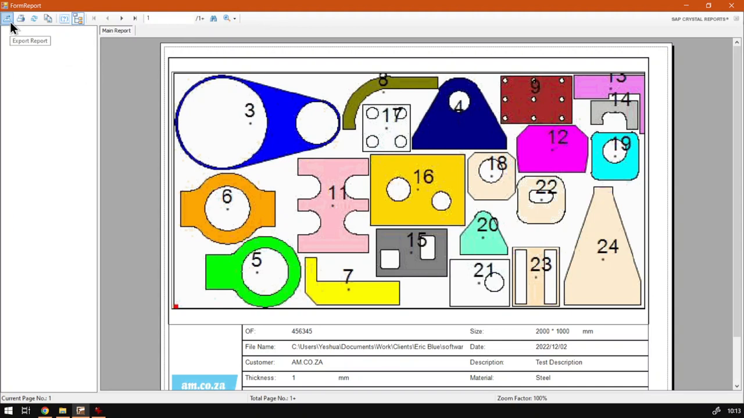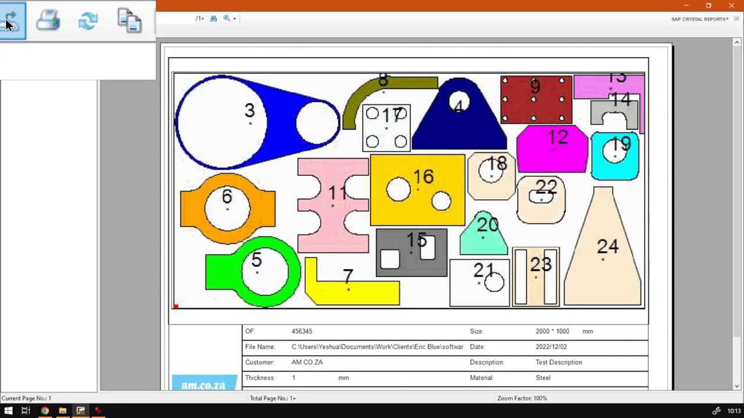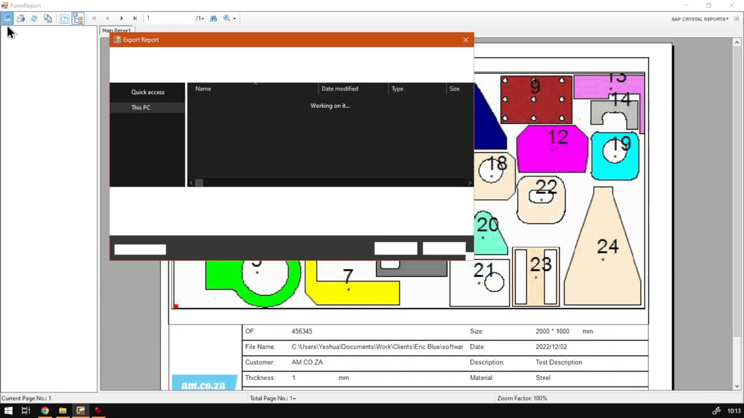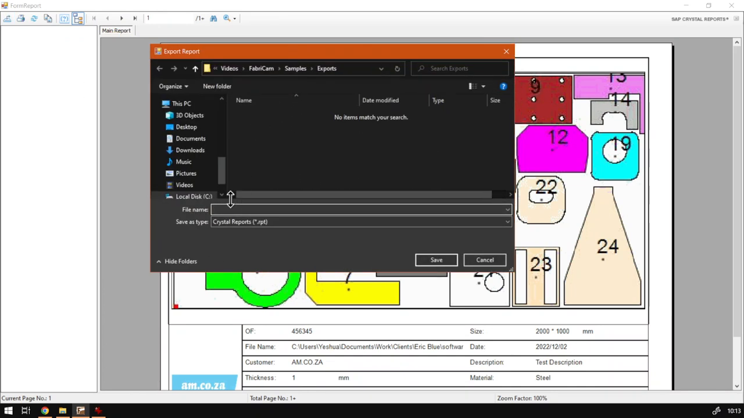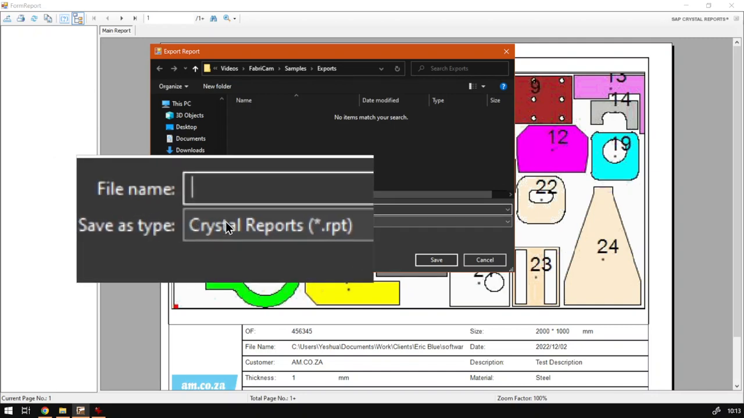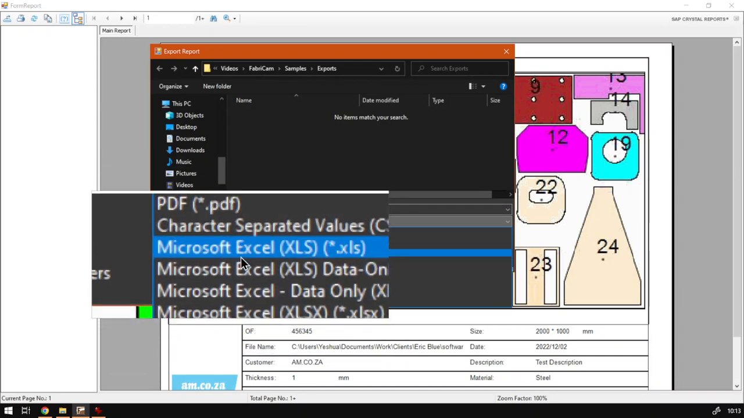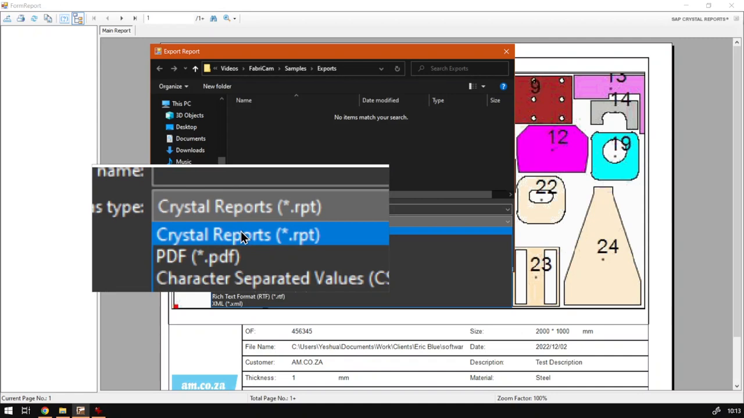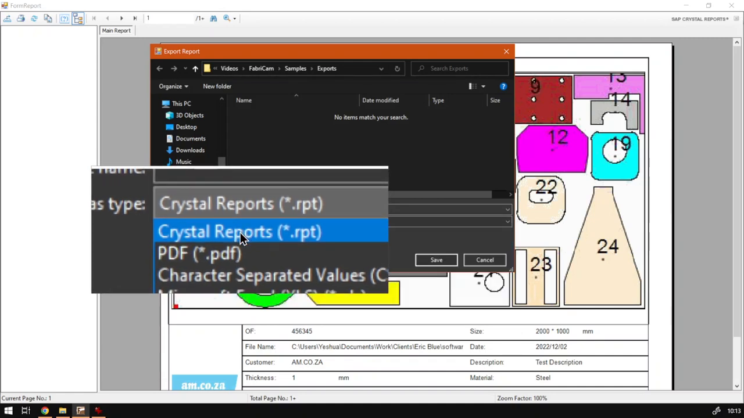If I zoom in here, the first thing we've got, if we hover, we can see it says export report. So I'm going to click that, wait for it to load, and then what you want to do is locate where you want to save to, and then the save as type. You will notice we've got a few different file types we can save the report as. Some of it you might be familiar with, some maybe not. So the first one on our list here is the Crystal Report or .rpt.